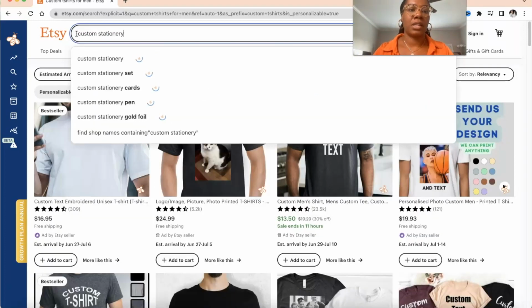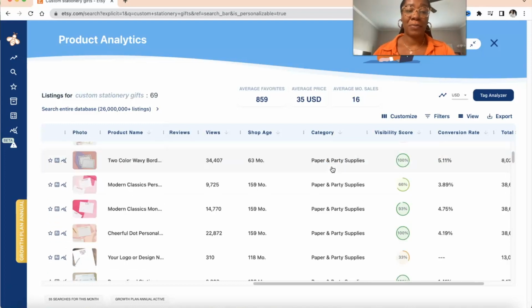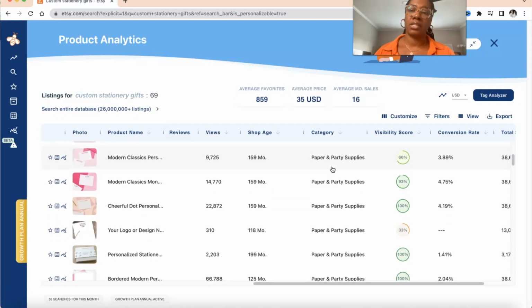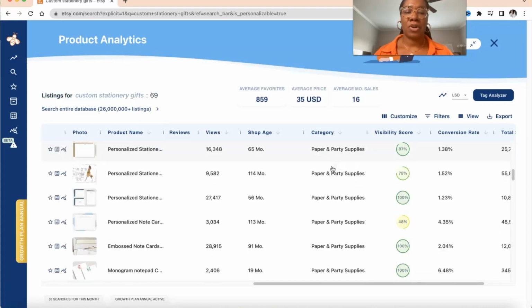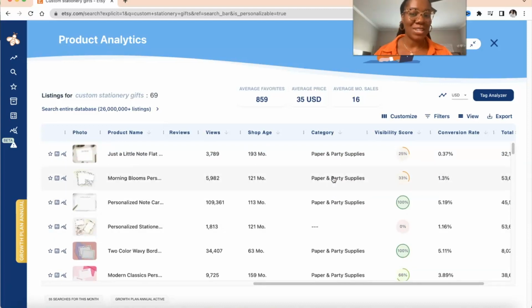Okay, custom stationery. For custom stationery gifts, it lets me know that paper and party supplies is the reigning champ, and it makes sense. Stationery is normally some type of paper product, and a lot of people are putting this under paper and party supplies. So this is how you do it, y'all. This is how you cheat and find out what are the best categories for both digital and physical products.